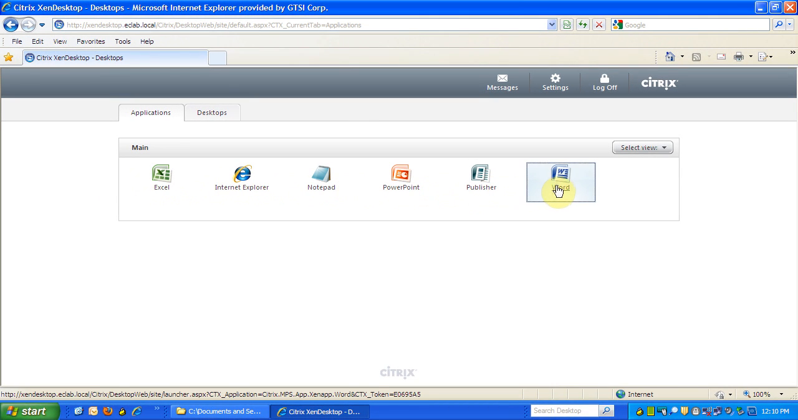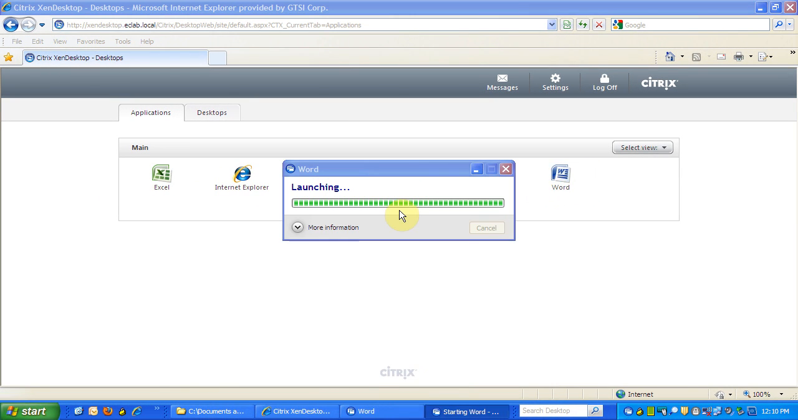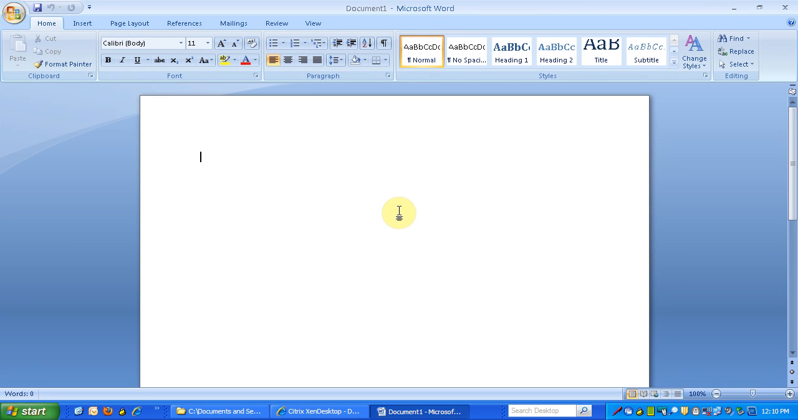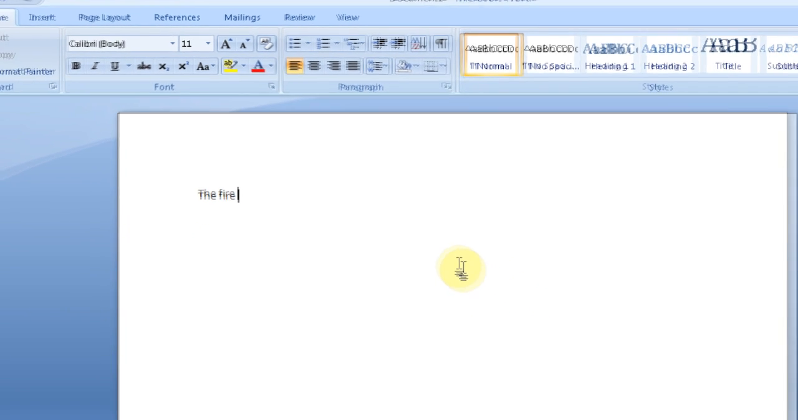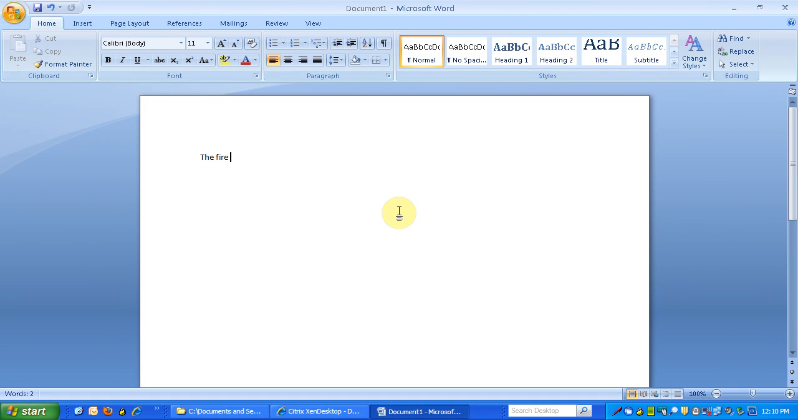So for our example today, we'll launch Word. So you can see that I can function in Word just as if I were using it locally. This can be done with any application that you require to use for your job, whether it be email or some custom application. This allows your users to work from wherever they may be, regardless of if there's a snowstorm or not, and they can be productive.